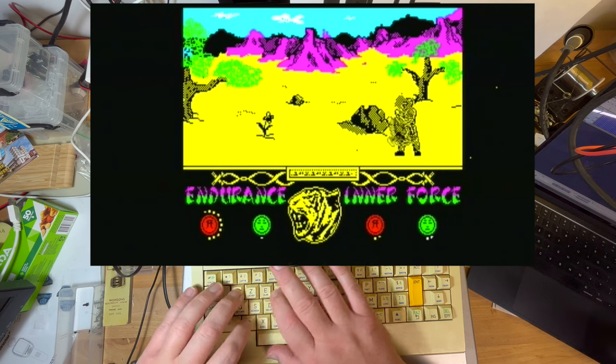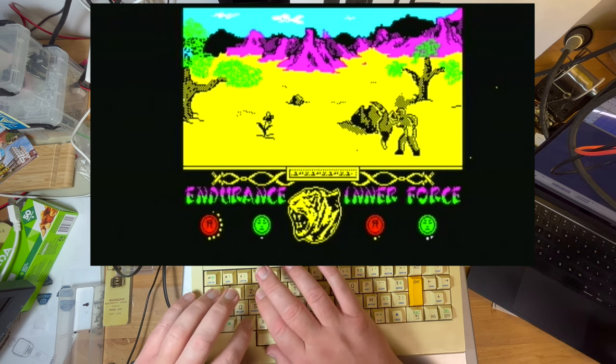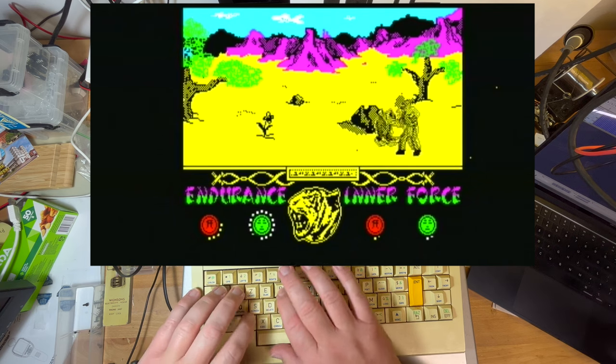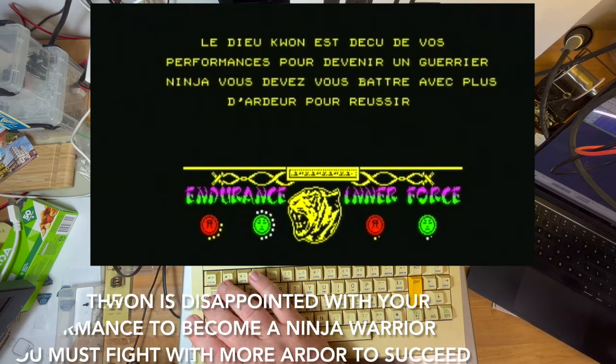I still don't know how to turn around. There's a weird extra pixel when I do that chop. All right, I give up. I give up. There we go.